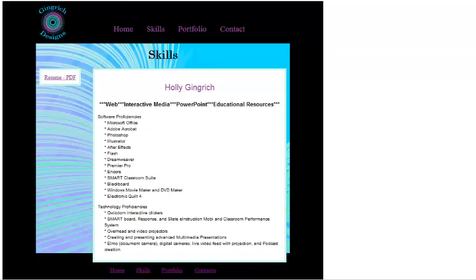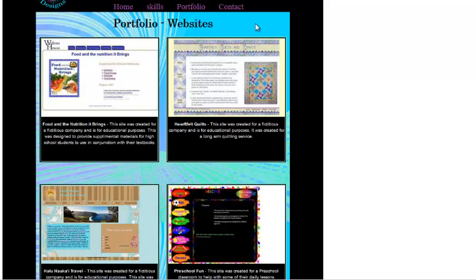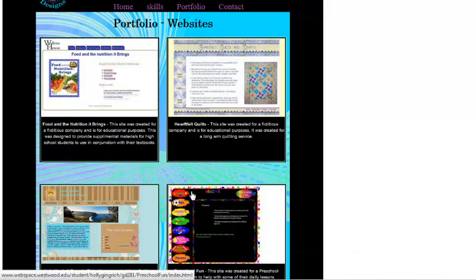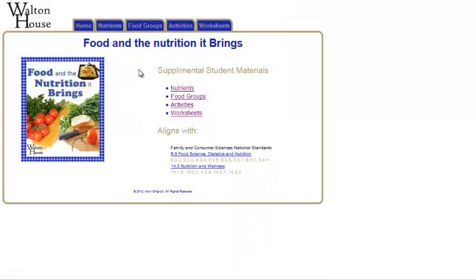Going over into my portfolio section, I have it broken into 3 sections, the first of which is websites. If we take a look here at the first site, this was a website designed for a textbook company. For this particular textbook company, it's a foods book, and it's supplemental materials that the students can access to give them more information about different nutrients.